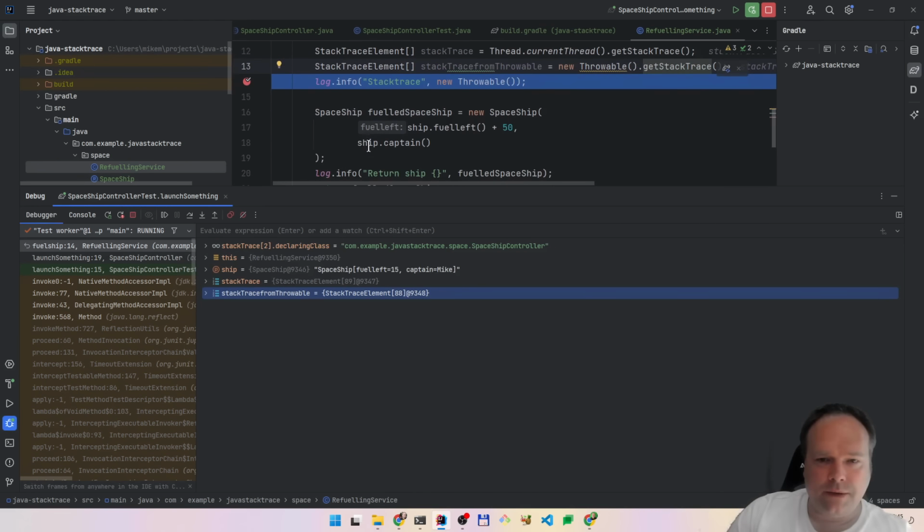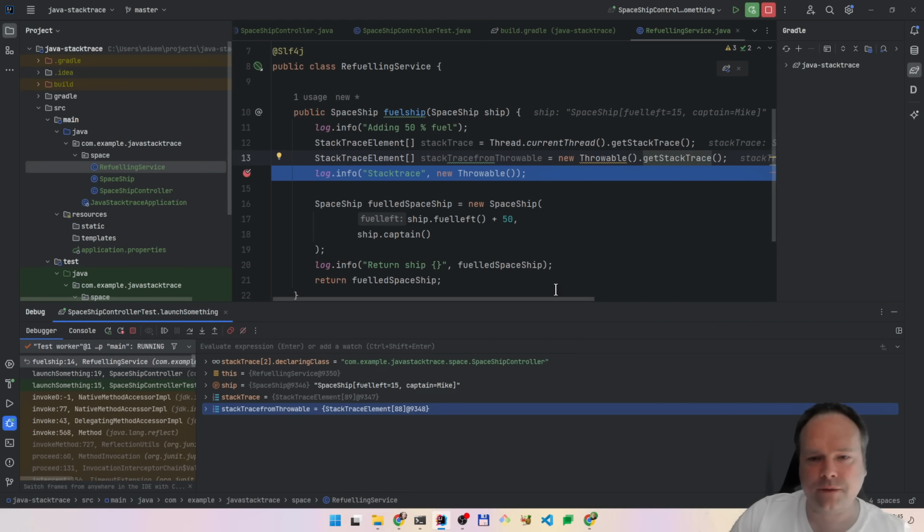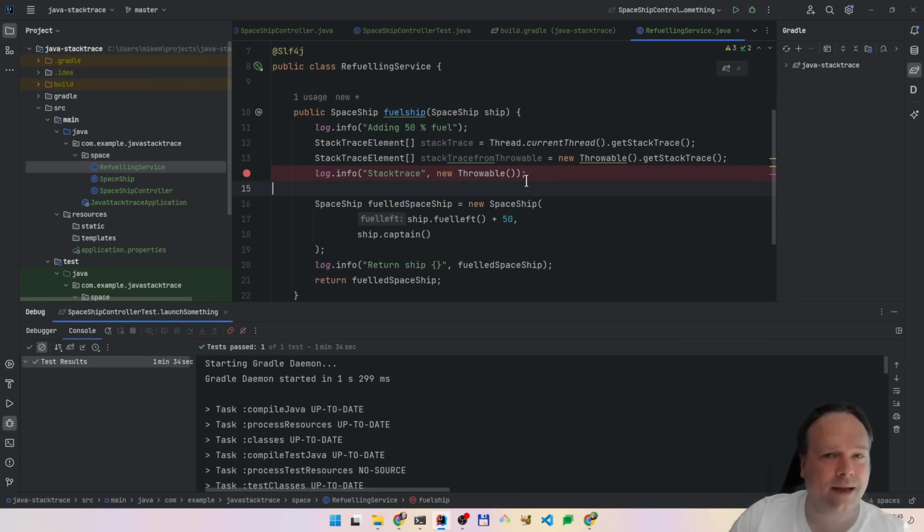So now we have seen what it looks like. How could we create a nice string from this if we didn't have SLF4J? Maybe you're in a situation where you don't have SLF4J. Again, there are multiple solutions to this problem. Thank you, Mike, for asking that.